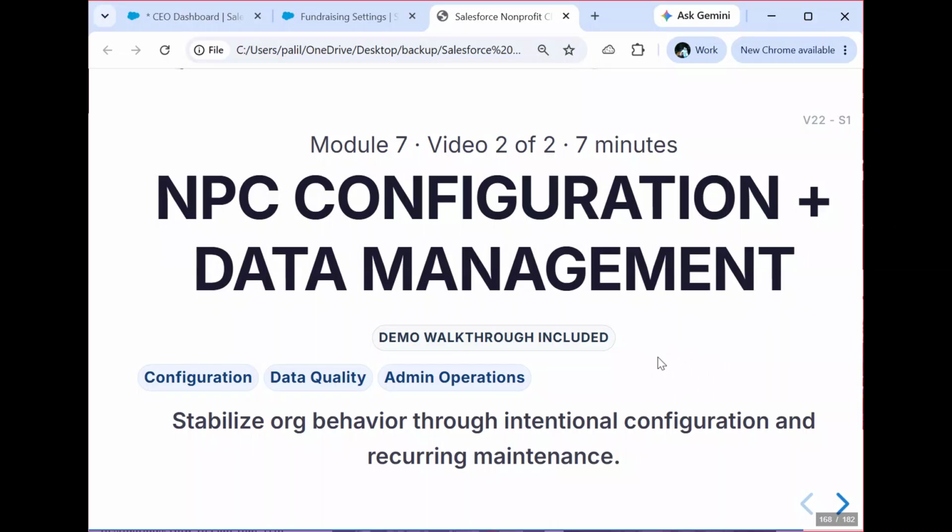In this particular video, we are going to cover NPC configuration and data management. These are behind-the-scenes settings and practices that determine whether your NPC org works smoothly or creates constant headaches. Let's make sure you know what to look for and what to maintain.